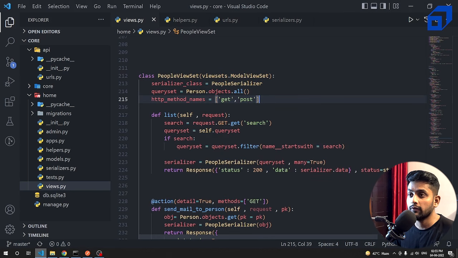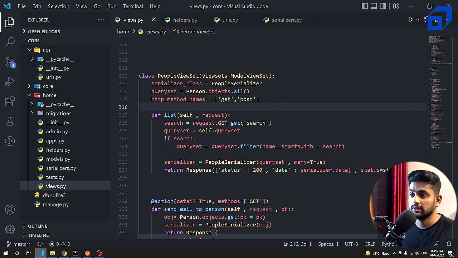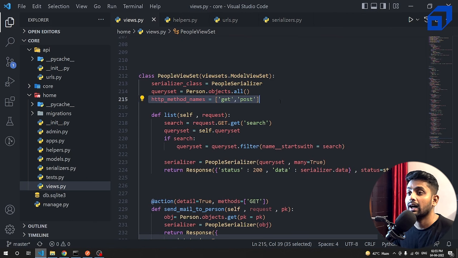So this is the beauty of Modelviewset, or you can say Django REST framework. And this was a very important topic. In most cases you only want to limit the API requests. You want to apply only the get method, or only the post method. You only want to limit that to post and get. You can do this by http_method_names, and you can pass a list of methods which this Modelviewset can use.